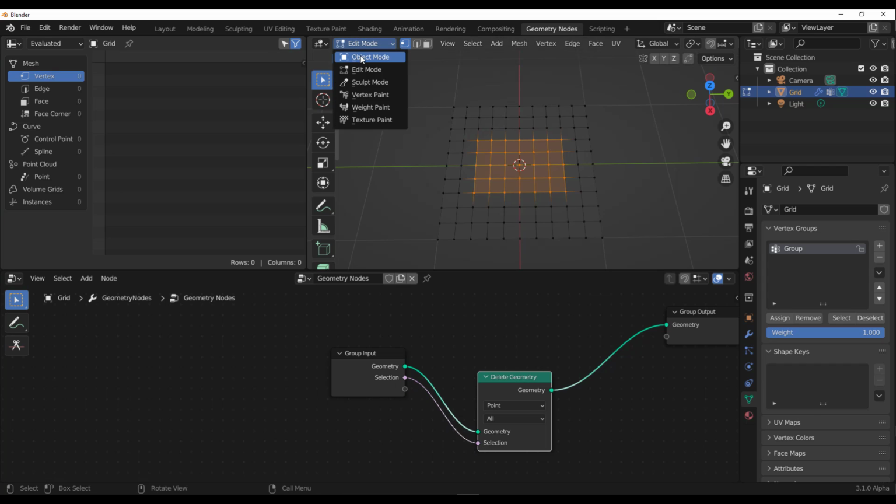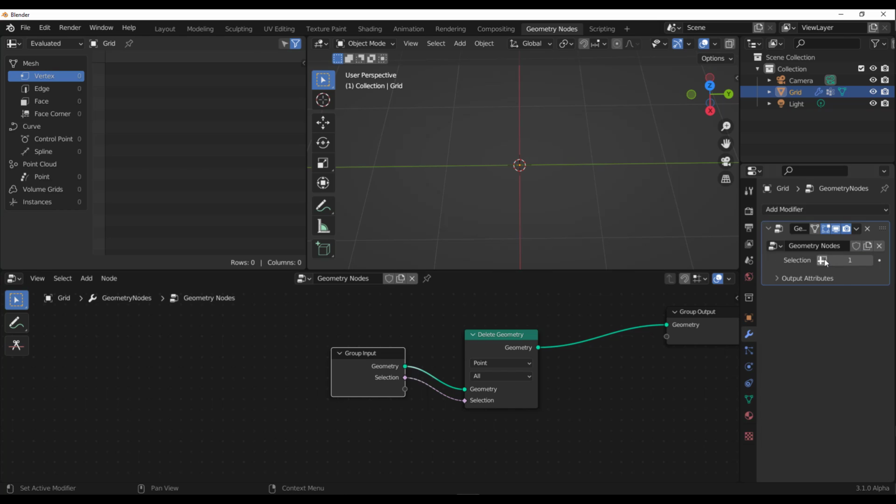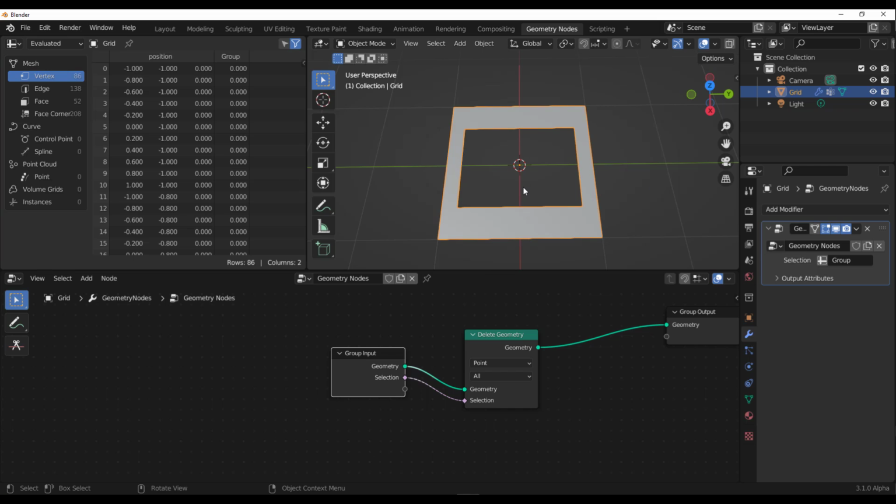Let's switch this back to the object node, and you would notice that because we haven't specified the selection we would like to delete, it simply deletes everything. To specify the selection you'd like to delete, click on the group input, go over to the modifier, click on this tiny button, and select the group. And that way, you have it deleted.